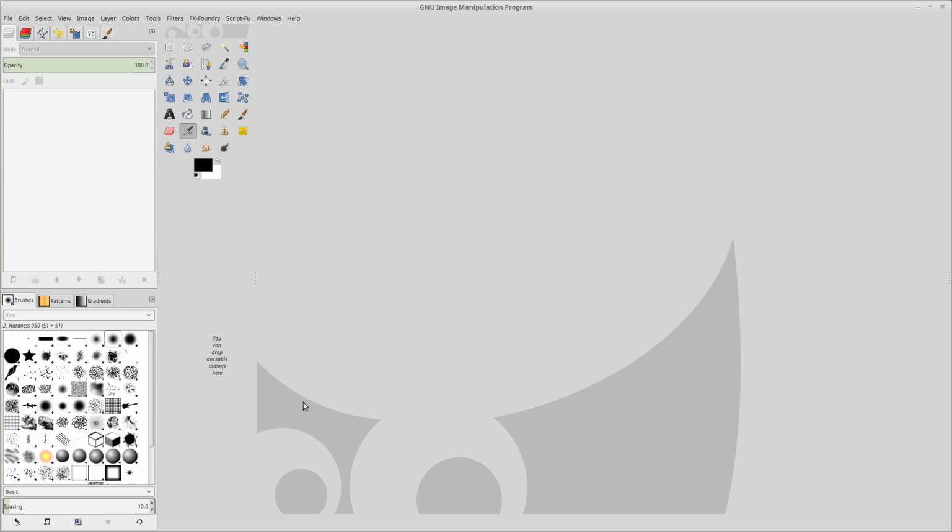This one's going to be on the GMIC plugin for GIMP. You can do a lot of really cool things with this plugin, and I'm going to do a short series on how to create some cool effects using different aspects of this plugin.